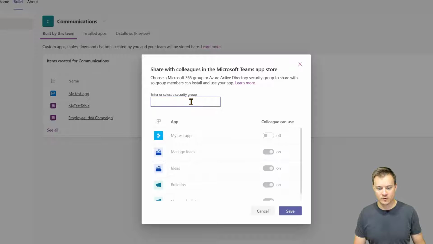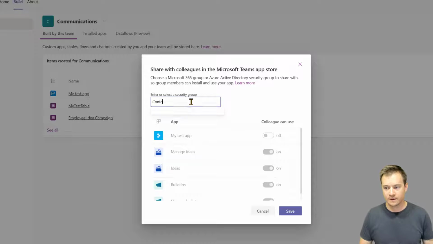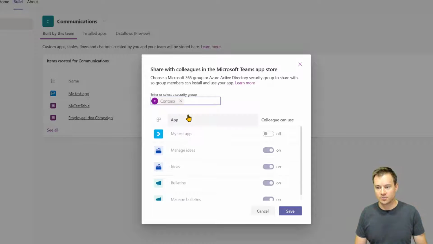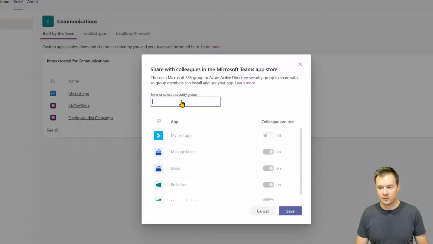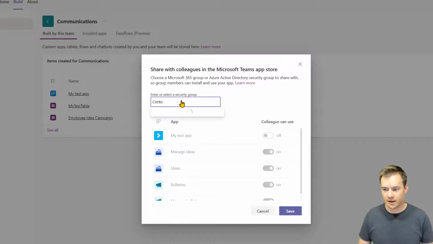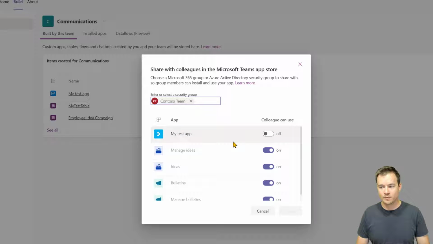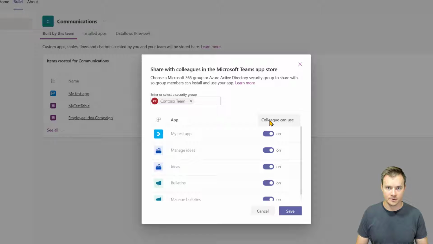But I can just remove it and try to find another one. For example, Contoso. Contoso is just a team, so the group behind the team. And I can share this application with that team. Or I'll just go back to Contoso team security group because I want to show you how the security group actually works and how the users are going to see the application. So I toggled that colleagues from that group can use the application. Now I have to save it.